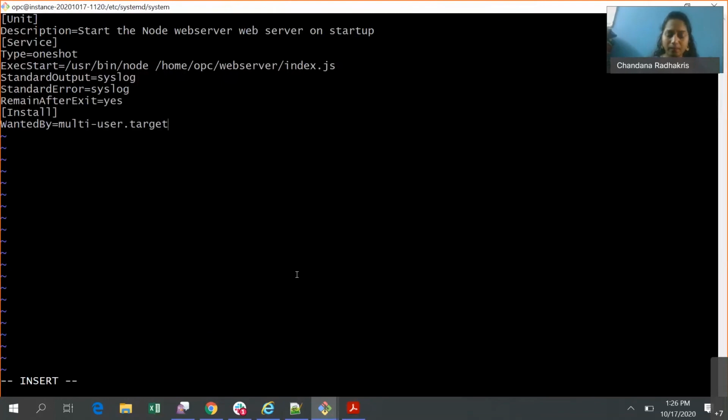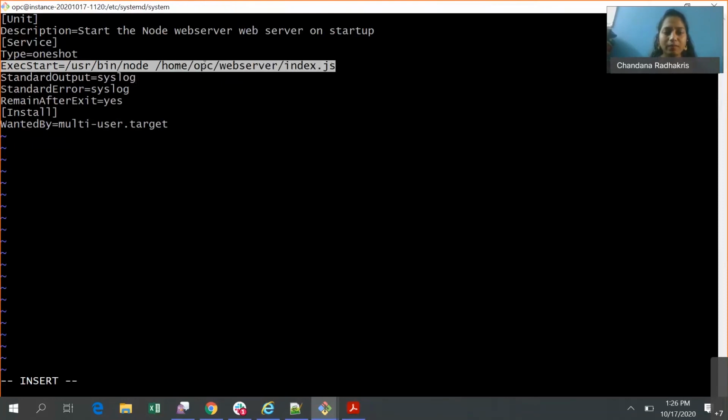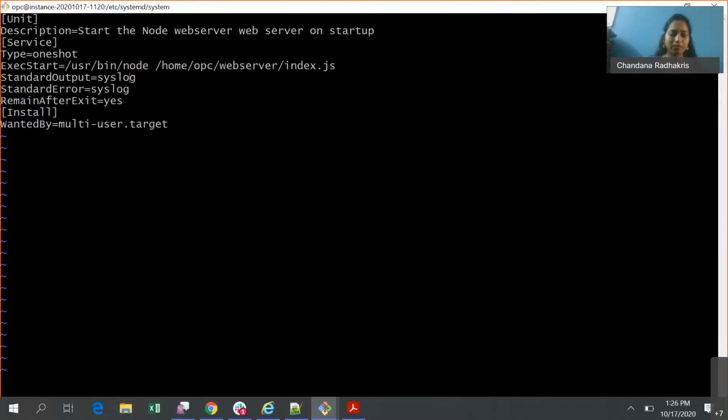Here in the service, you mention to start the index.js file, which is under the directory /home/opc/web-server/index.js. Initially we were doing node index.js. Now we'll have a service that starts automatically when the server reboots. So let me save the file.